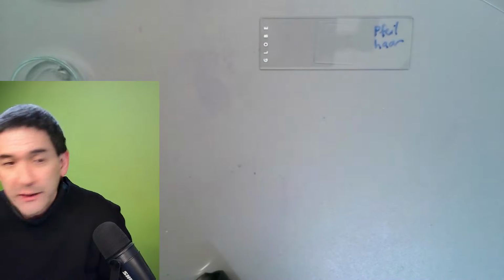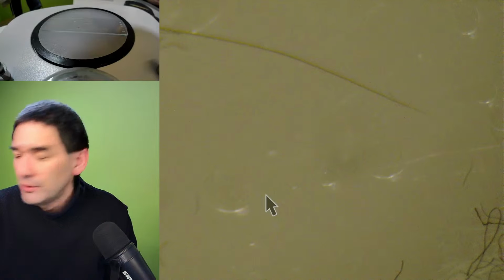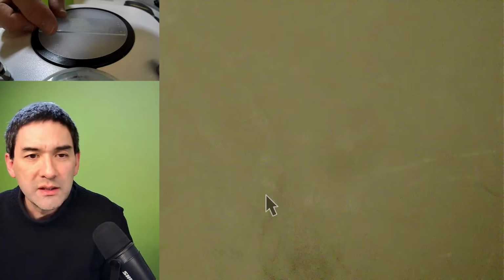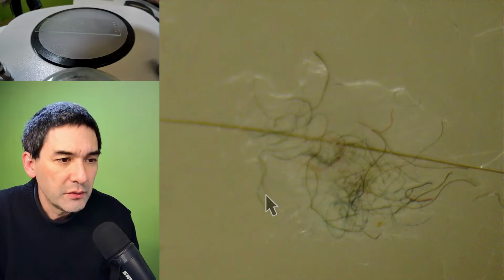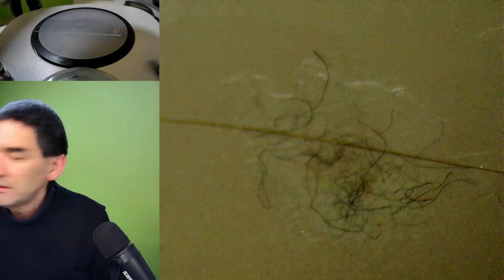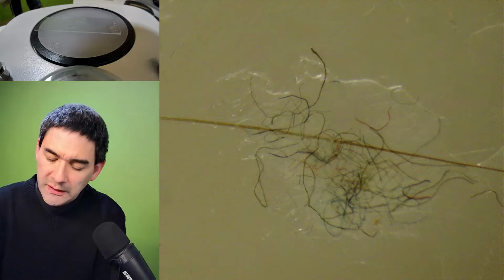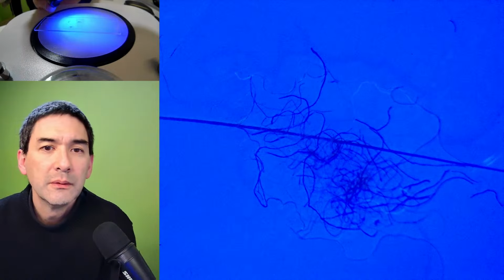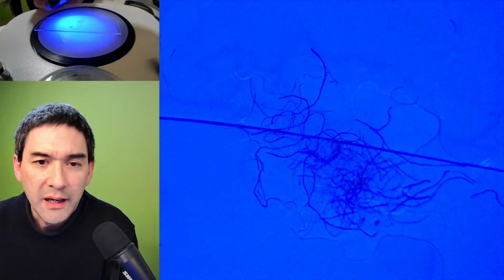I'm going to turn off the light completely, and I'm going to turn on the stereo view. While you're still able to see this, that's just the ambient light. Let's turn off the arrow here. Let's focus it. So this is kind of a mix of fibers, and I'm just going to shine on the UV light. I don't know. It looks blue. Maybe you have to dye it with something.